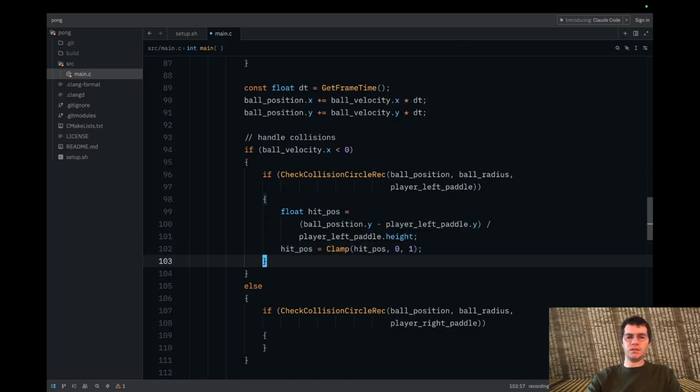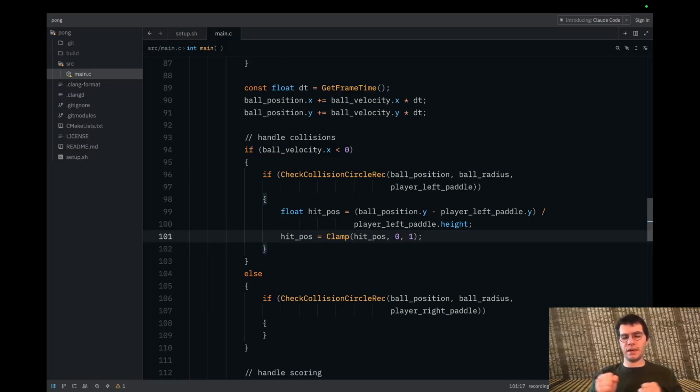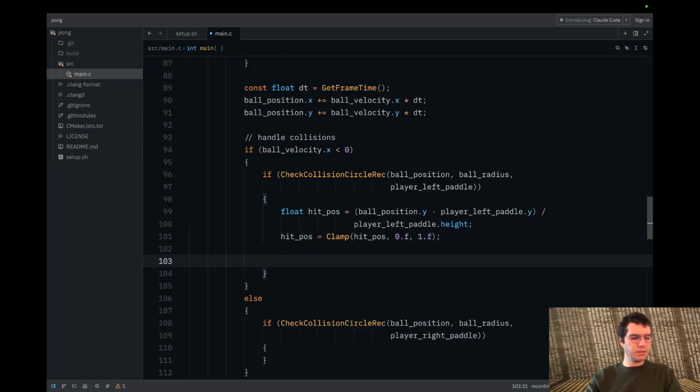Yeah, so we need to include that. And so basically now we're guaranteeing it's between 0 and 1, and I'm going to fix this to be like this. So it's guaranteed to be a float. There's no craziness that goes on. And then the next thing we want to do is find out where the angle is.